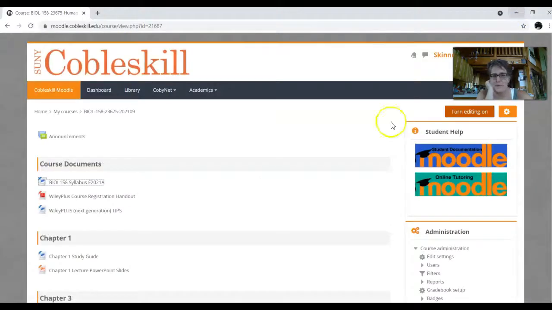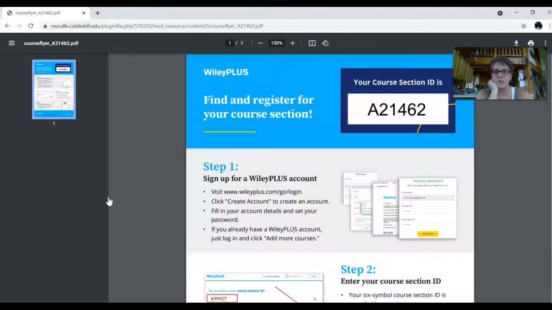So what the heck do I mean by this? Well, there's this registration handout. And Wiley Plus is our learning platform. It has tons of resources. I'm going to show it to you for a little bit. Let's look at this registration handout. There's a course ID, that's this A21462 number. And the bottom line is you go to wileyplus.com.